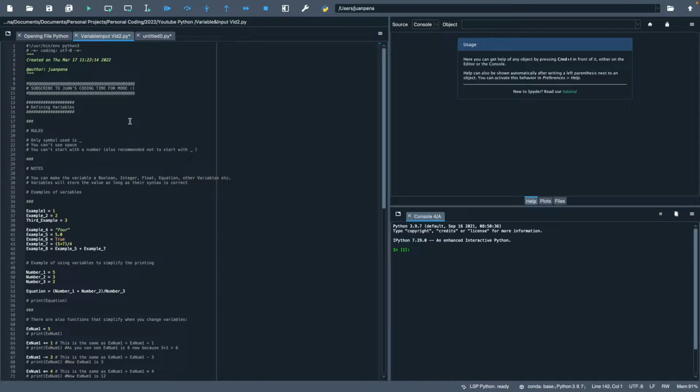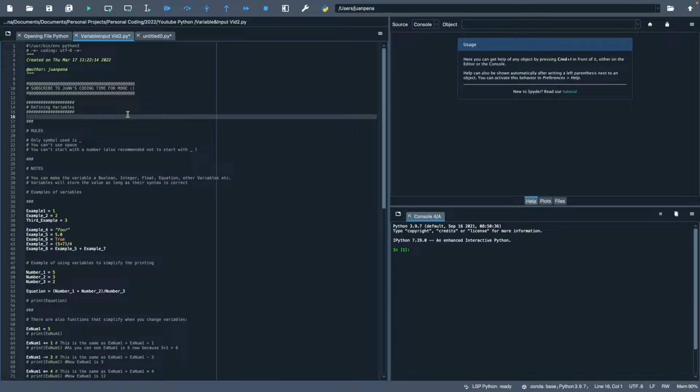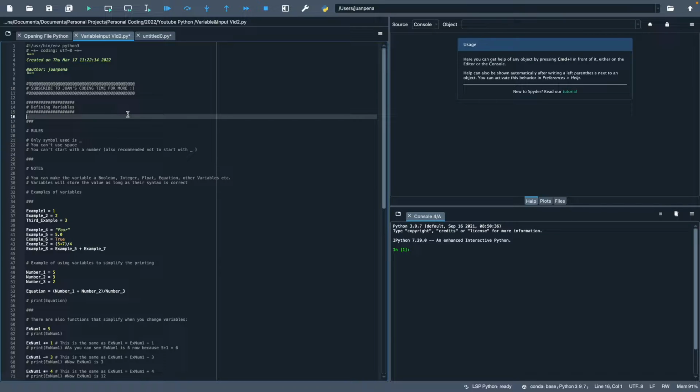So the first thing we're gonna cover today are variables. So what are variables before we start? Variables are simply something you're gonna store. It could be a number, it could be a string, it could be a float, or other types of data, which you'll most likely use later on for whatever your code's purpose is.